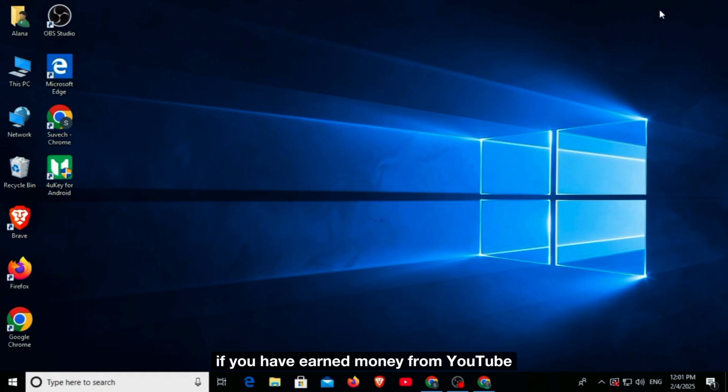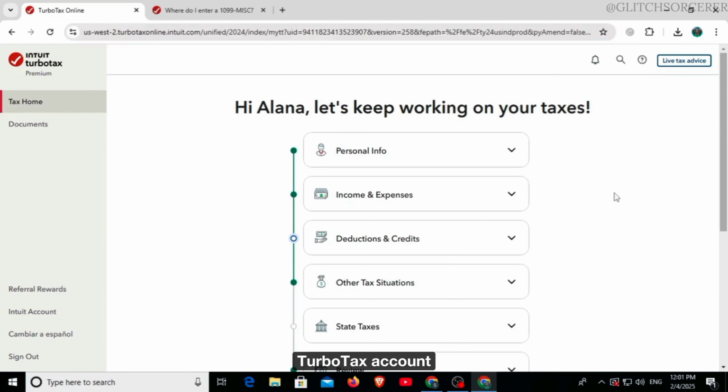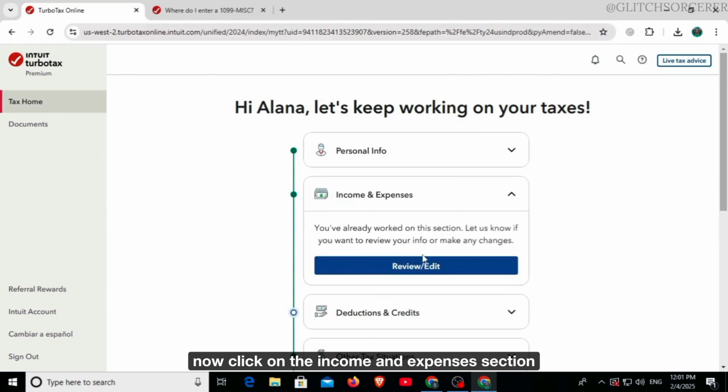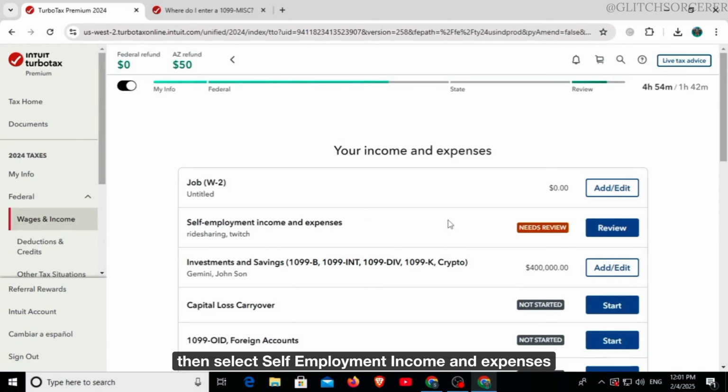Let's begin. If you have earned money from YouTube, you are likely to receive a Form 1099 MISC. The first thing you want to do is sign into your TurboTax account. Now click on the Income and Expenses section, then select Self-Employment Income and Expenses.